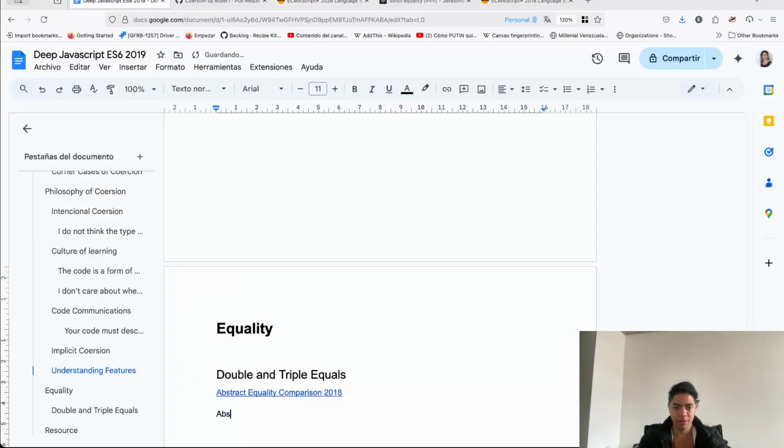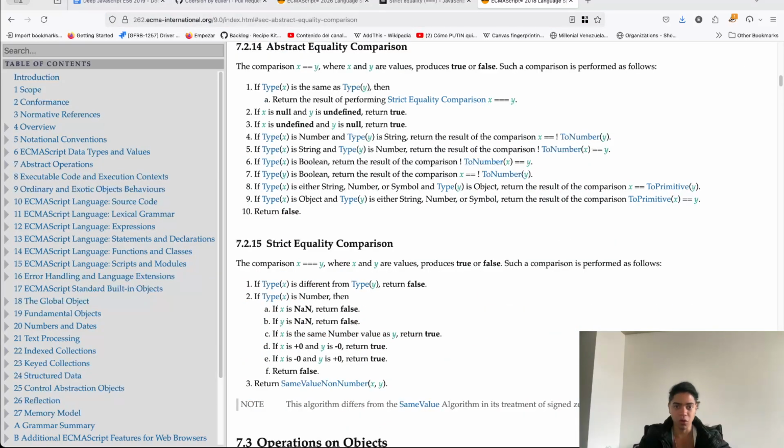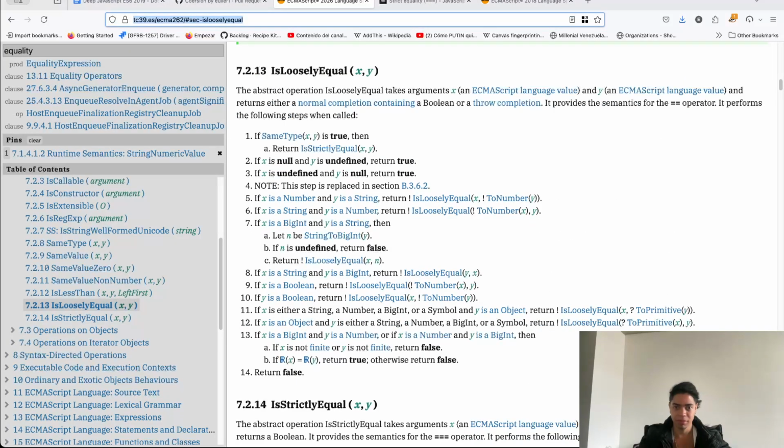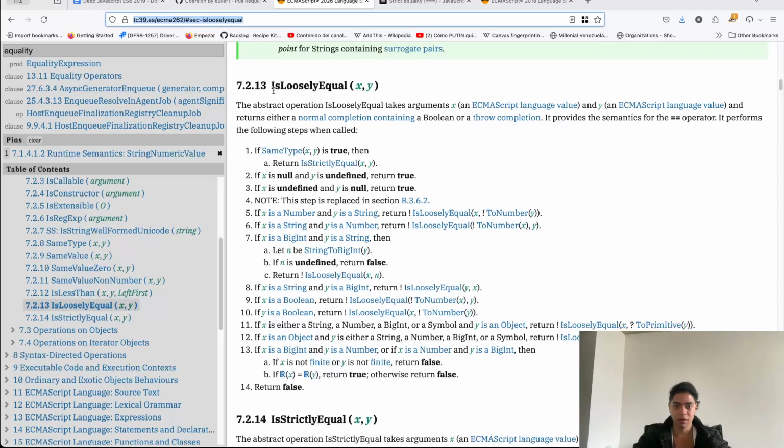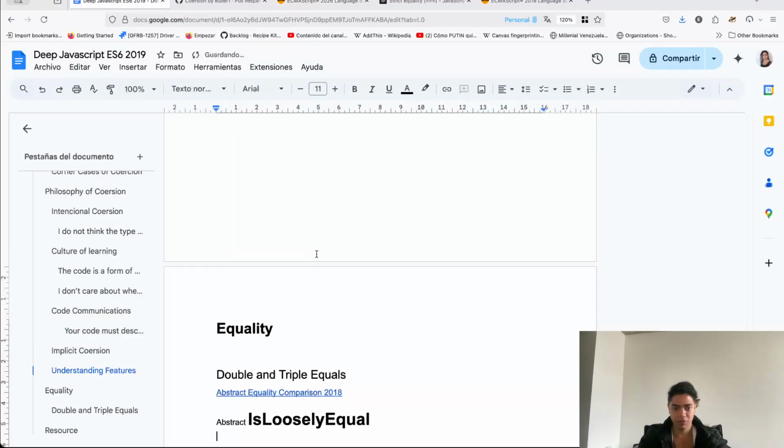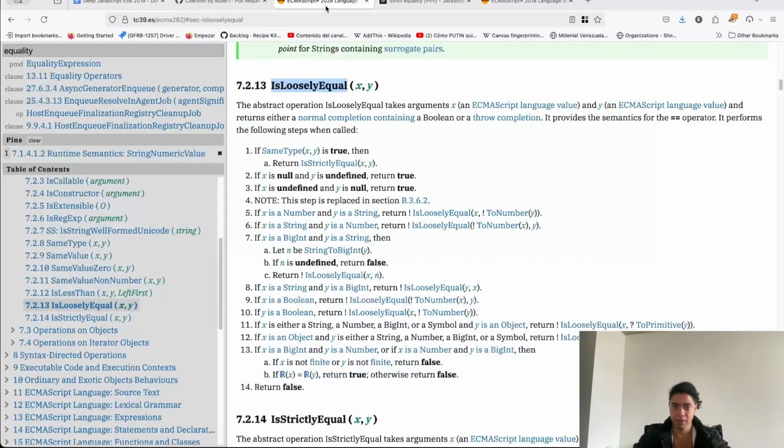And this is the abstract equality that is no longer called equality. It's called now is loosely equal. The abstract is loosely equal from the 2026 spec, right?